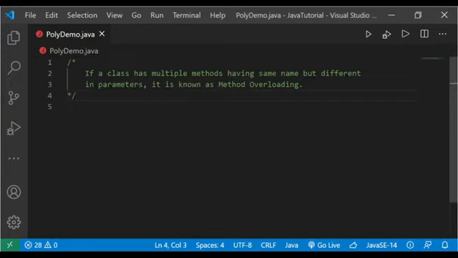Let us understand function overloading. Function overloading means what? If a class has multiple methods with the same name but different in parameters, then that is called method overloading. So let us understand practically.